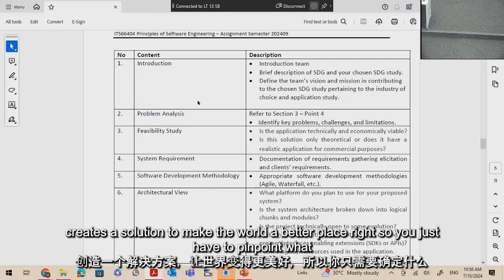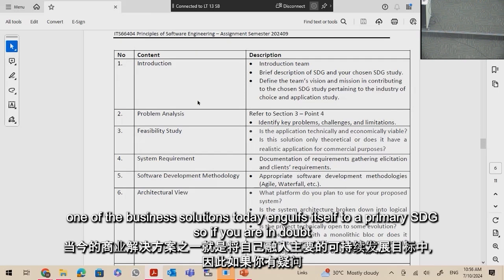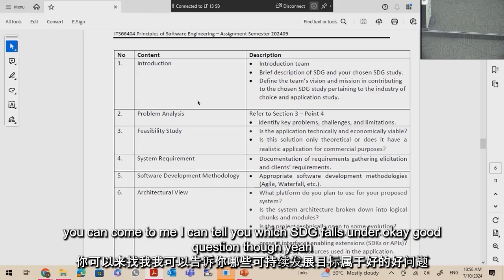Everybody creates a solution to make the world a better place, right? So you just have to pinpoint what business and industry they are in, what services they're providing, and roll it up into which SDG. Any one of the business solutions today engulfs itself to a primary SDG. So if you are in doubt, you can come to me. I can tell you which SDG it falls under. Good question though.